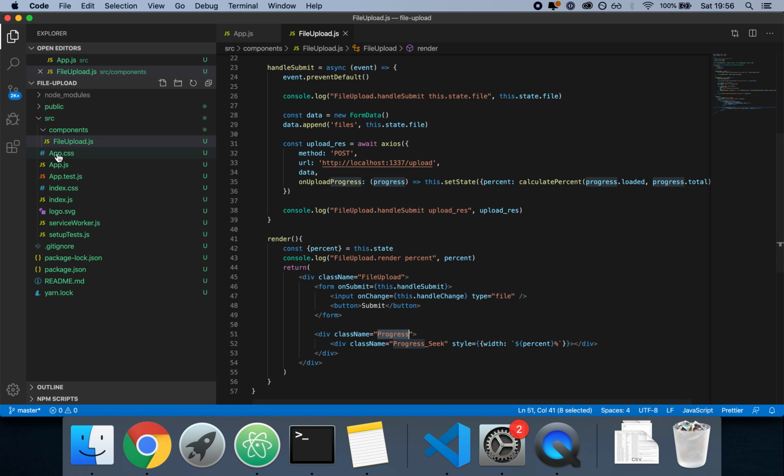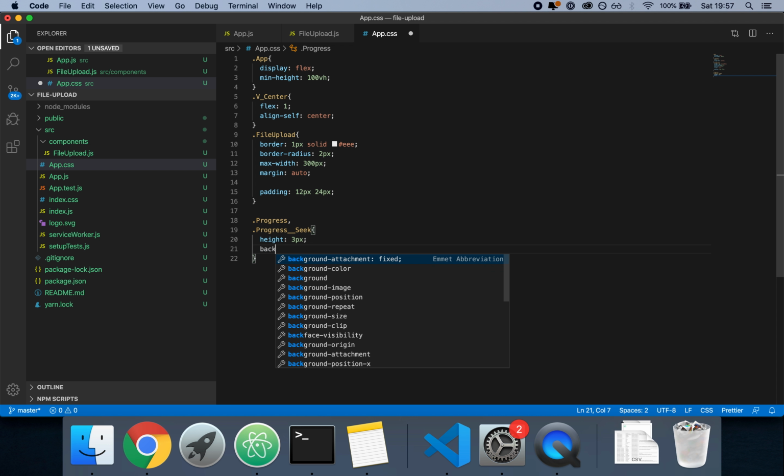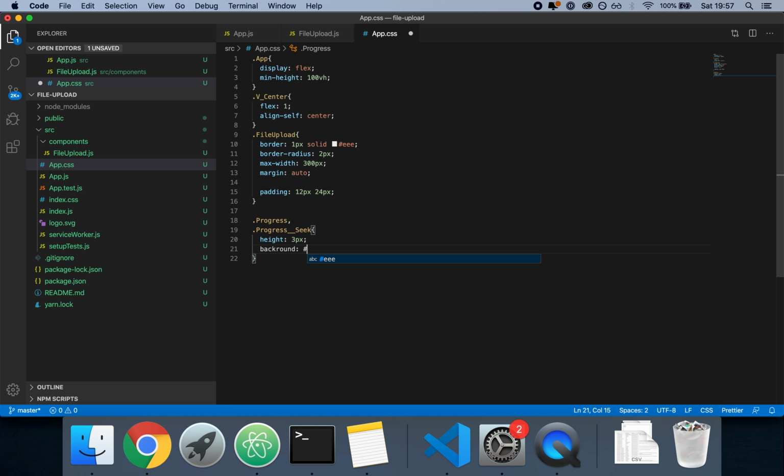So the next thing I'm gonna need to do is I'm gonna go on progress. I'm gonna copy the name progress. I'm gonna open up .css and I'm gonna have progress and progress seek have a height of 3 pixels, have a background of gray color, and I'll actually have progress seek have a different background. So I'll just type a height of 3 pixels for both. Then .progress will have a background color set to gray, and then .progress seek will have a background color set to green.